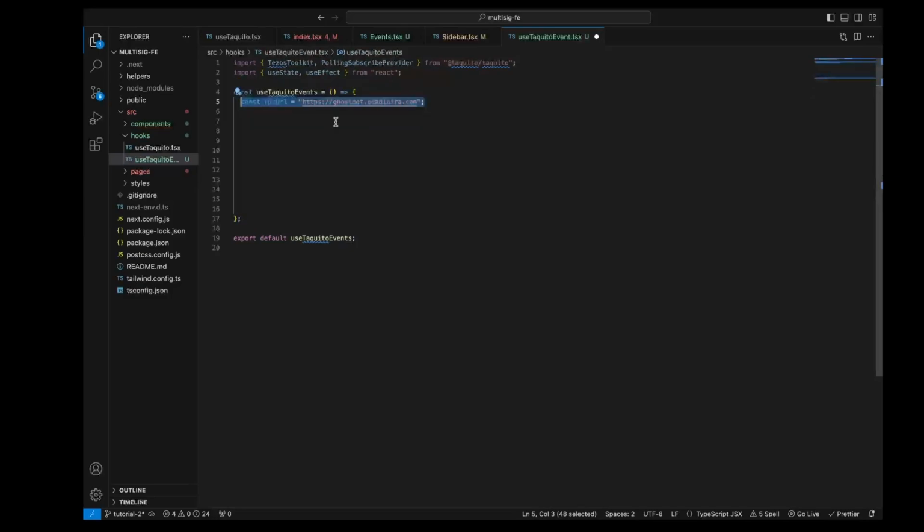Then we have our RPC URL. The RPC URL is the RPC that we're going to be pinging, or using, to connect to the blockchain. And then we have the contract address, which we're going to update shortly to the contract address that we've gotten from our newly deployed contract.